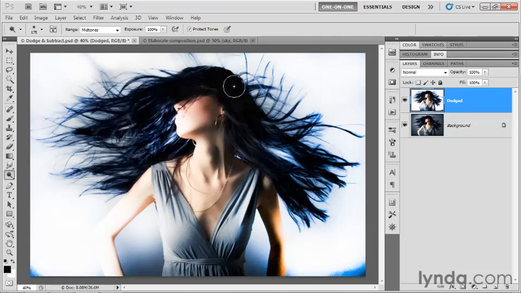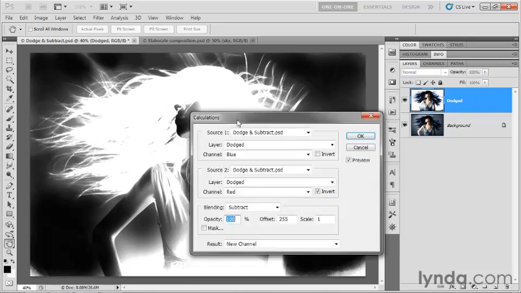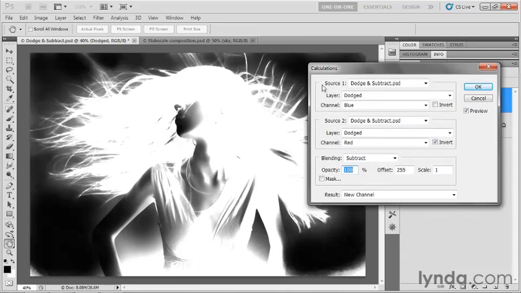What the heck? Now then, it's time to recreate the alpha channel. That is after I click a few more times. There we go. All right, I'll go up to the Image menu, choose the Calculations command, and with any luck, I'll see the same settings I applied before. That is, all my channel information will remain intact. I still have both layers set to Dodge. That's good. The first channel is blue. The second channel is red with Invert turned on. Subtract is my blend mode, and my offset value is 255.